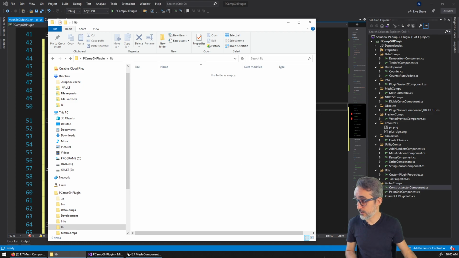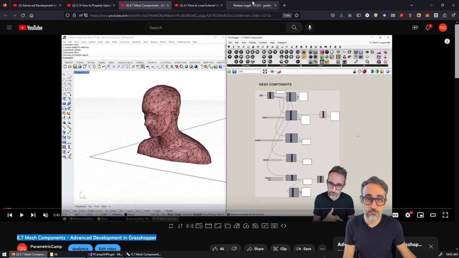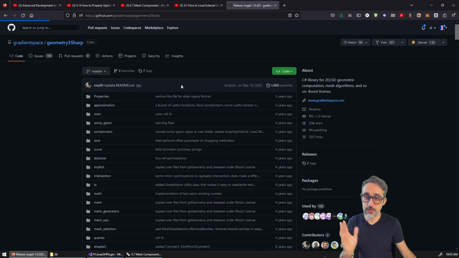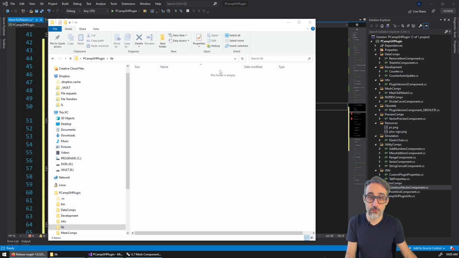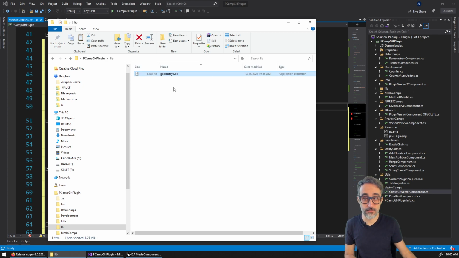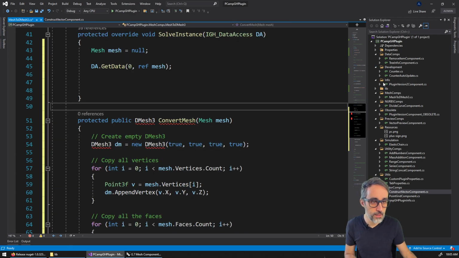Then I copy and paste there all the files that we're referencing in our project. If you remember from the previous video, I downloaded the Geometry 3 Sharp project and then built the DLL myself. So I do have the DLL somewhere in my system, and therefore I'm just going to copy and paste the DLL right there. Okay? And as you can see, this DLL is now showing up here.